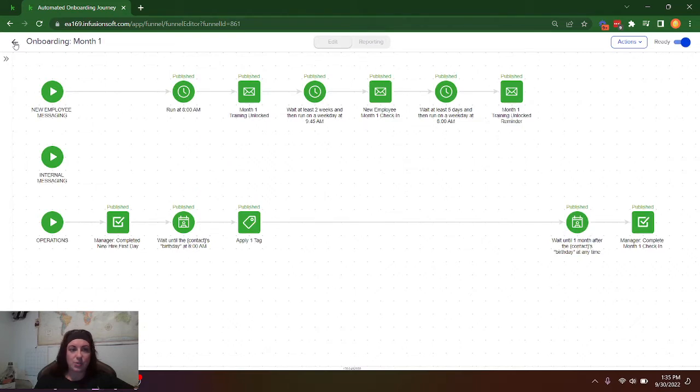So this is a 12-month journey. Pretty much every single one of these are the same. What we're doing is when the start date hits, we're running at 8 a.m. It's going to send an email to the new hire just saying, hey, your training has been unlocked, so that way they can access that new training and everything. And then it's going to wait 2 weeks and send a message from the hiring manager to the new hire, saying, hey, just want to check in, make sure everything's good.